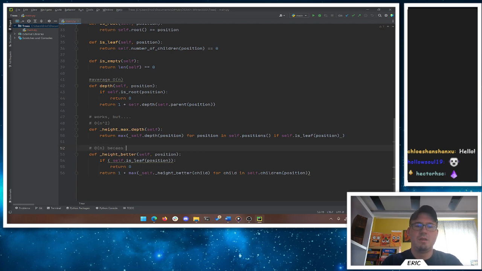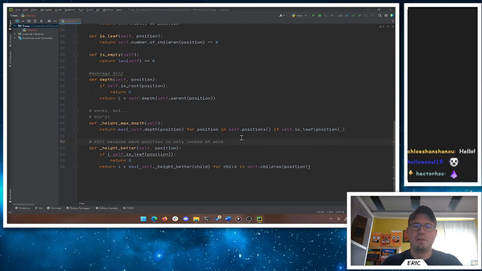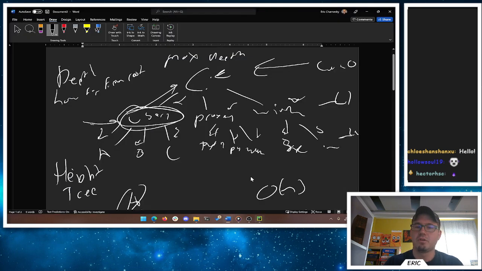O of n, as each node or each position is only looked at once. Can't spell here, friends. So if we're a leaf, we're done, we stop. Otherwise, we keep on going, finding all of our children, finding the max of them, and we just add up whatever the 1 plus the max is for their height. So it works its way down using this recursive nature.